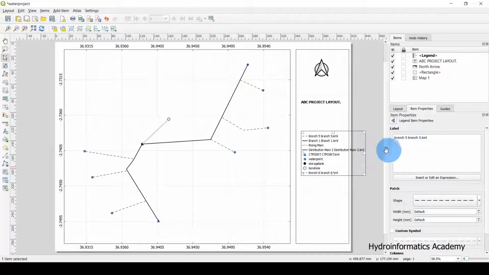This dotted line presents the lines that are taking water from the main pipe to the distribution points. So I need to rename them as distribution pipes. Of course, you can find the name that you want. I just name them as distribution pipes.